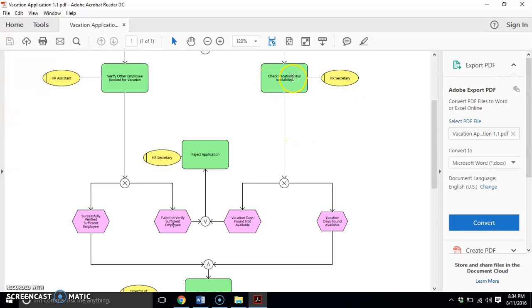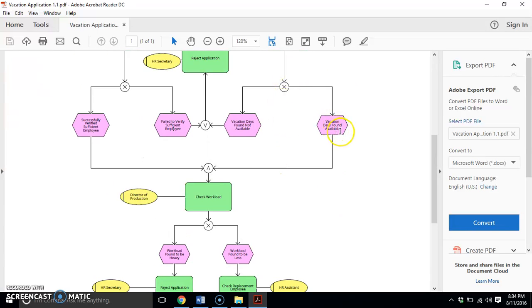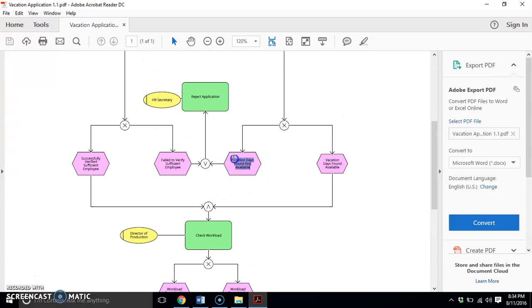For the person who's applying, how many vacation days does he have available? We know that a single person can have a limited number of days. There are only two outcomes. If he has finished his vacation, if he doesn't have any vacation days left, he's going to come here. So if either this or that fails, the application is going to be rejected by the HR secretary from the top itself.